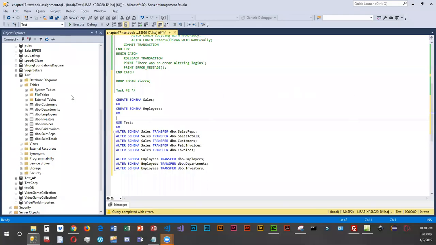So what our boss wants us to do for task number 2, and you'll notice that I've already entered it and commented it out. They want us to create a couple schemas, one sales and one employees. And then they want us to take the sales related tables and move them into the sales schema. Okay, and to do that, we're going to use the alter schema command.